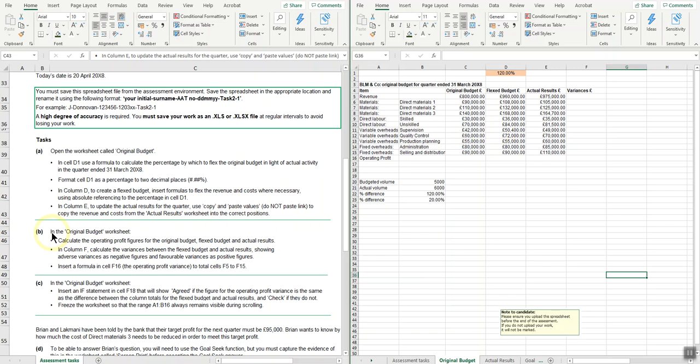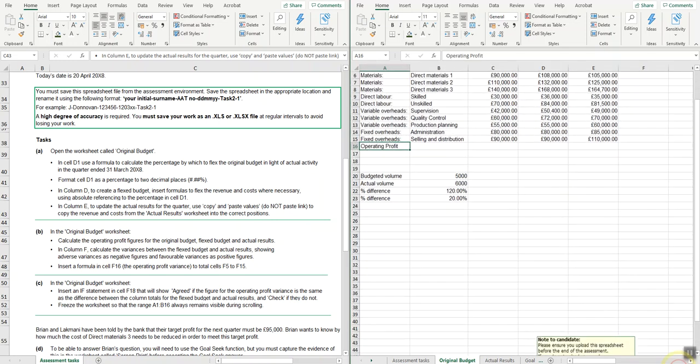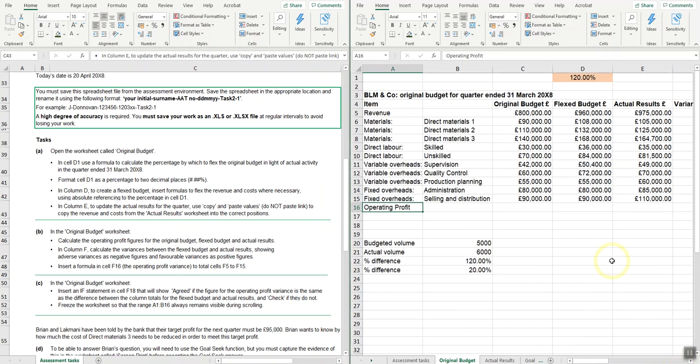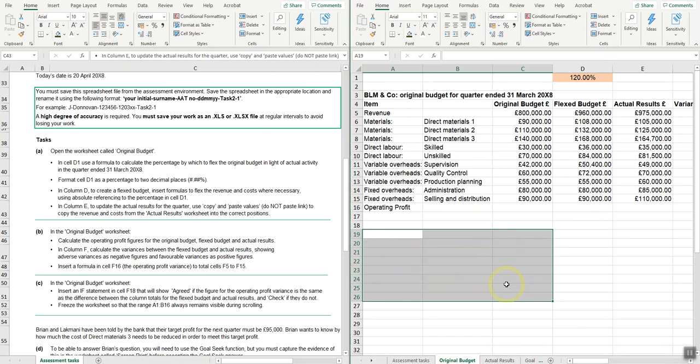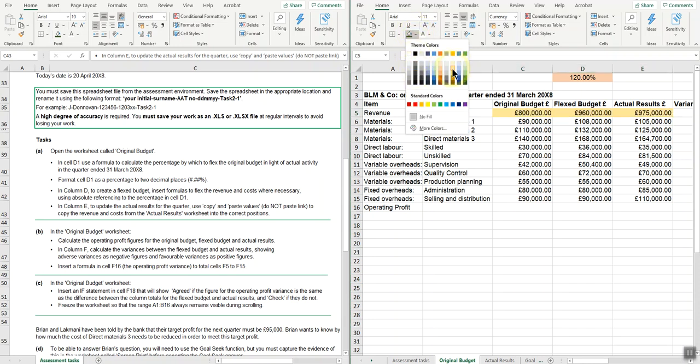So carrying on, B, in the original budget worksheet, calculate the operating profit figures from the original budget, flexed budget, and actual results. So here's my operating profit down here. Okay, I'm going to get rid of this. We don't need it. So my operating profit, now bear in mind that's my revenue figures up there. Just for the sake of clarity I'm going to change them to yellow, but I'll take that off before I'm finished.